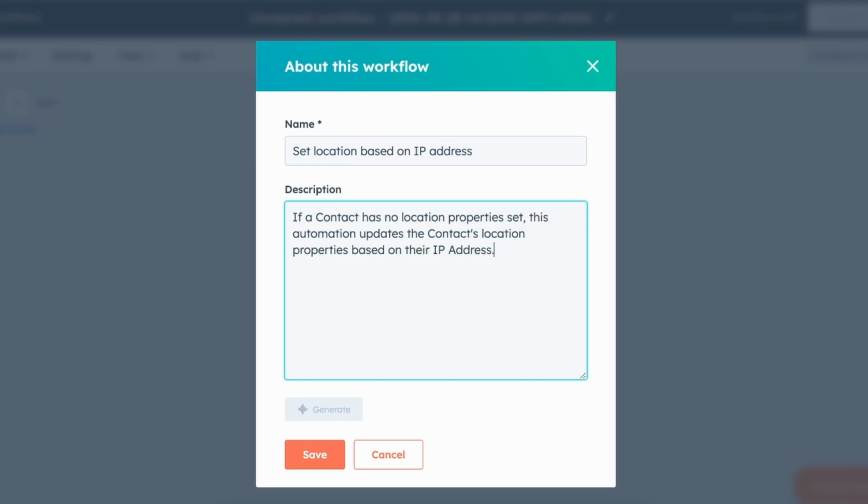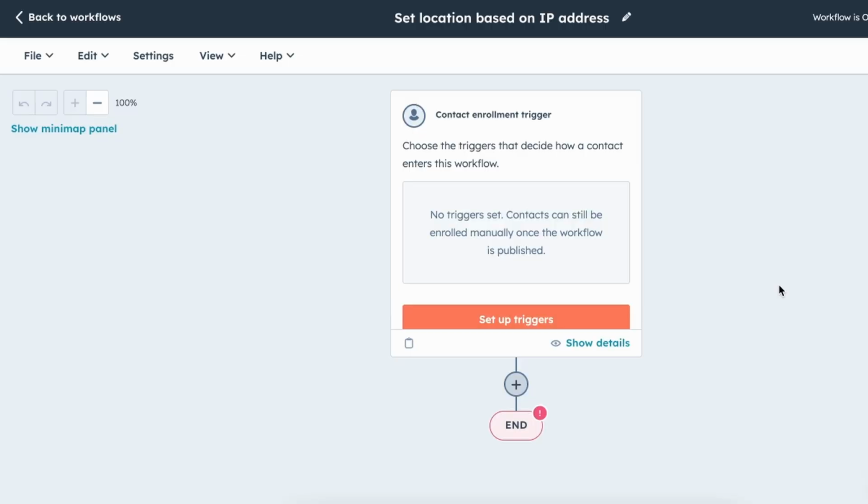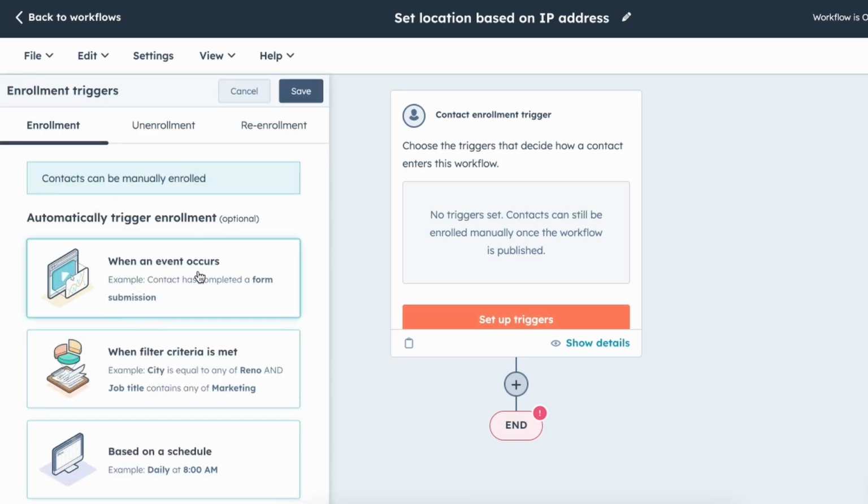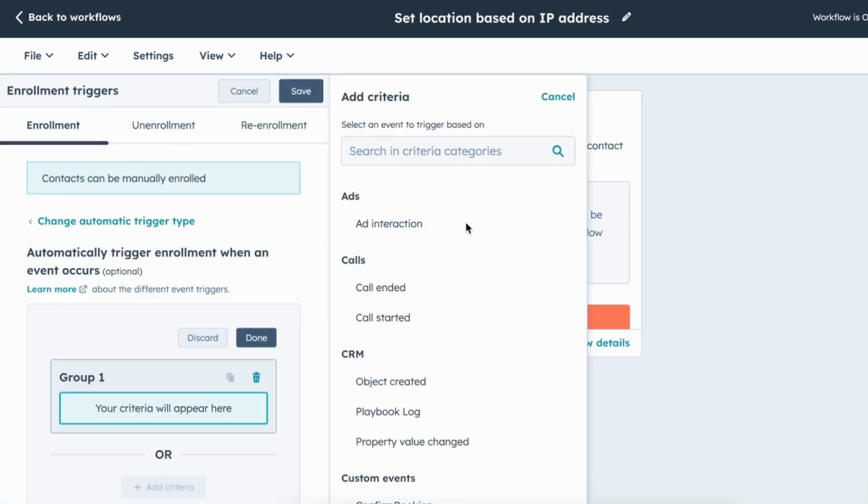Now, one important thing to note that I put in here is if they have no location properties set. If they already have location properties set, let's say they filled out a different form where you did ask for the city and state, it's not going to overwrite those things. That's an important part of this because if you already have their information, you're not going to want to overwrite it with different information that may not be as accurate. Okay, now let's set up our trigger, and the trigger is going to be based on an event. So I'm going to click when an event occurs.